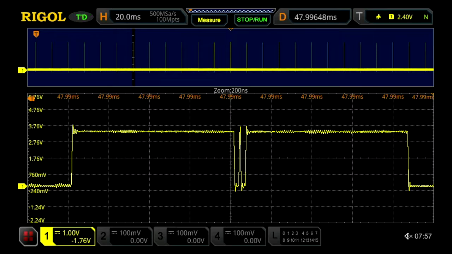That's really because at this rate, we're sampling with a 100 megapoint memory depth, and at 500 megasamples per second, even at 20 milliseconds per division. So that combination of memory depth and sampling gives you incredible signal detail on all types of signals.